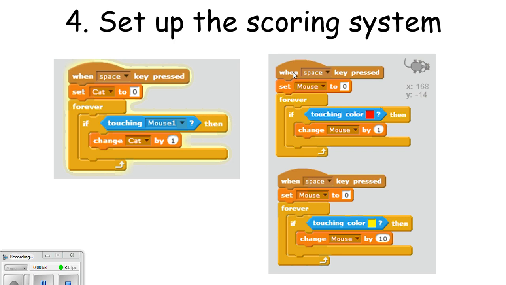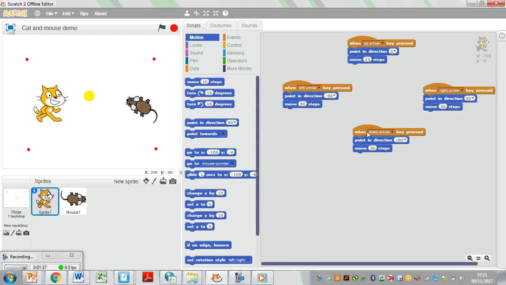For the mouse scoring system, again, when the space key is pressed, it starts the game, set the mouse score to 0, forever, everything inside gets repeated. If the mouse is touching red, then change the mouse score by 1. But also, if the mouse is touching yellow, then change the mouse score by 10. So the big yellow cheese in the middle is worth more than the little red cheeses on the outside. Let's see how to do that.